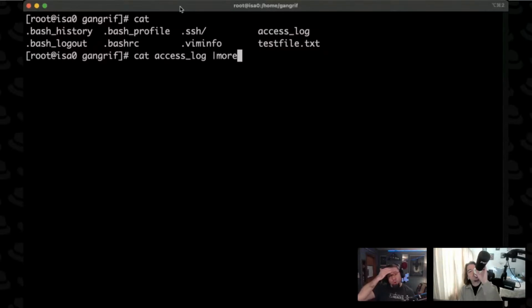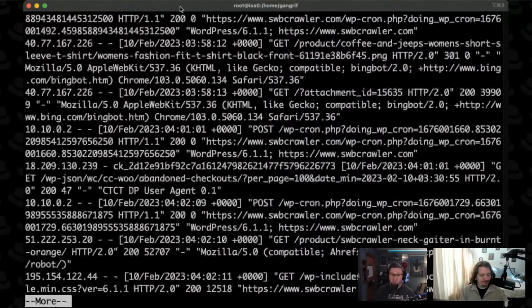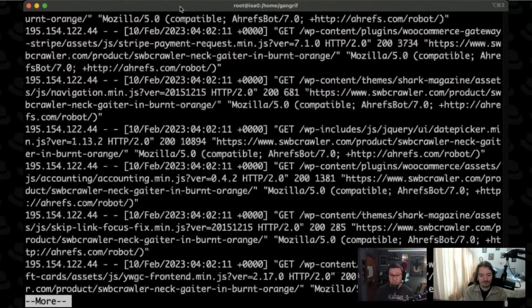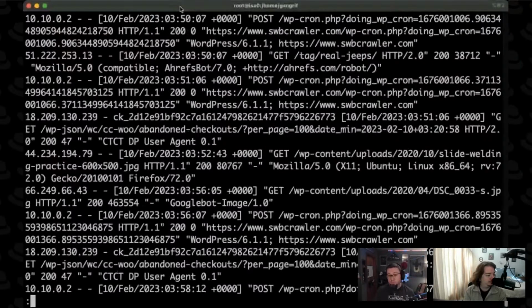The old school more just gives you paginated output. You hit space, it gives you the next page. So you were talking about skimming through. This is a way you could skim through. Less is, I believe, a fork of more, or maybe a rewrite, that will give you not just paginated output, but scrollable. So now you can scroll up and down.